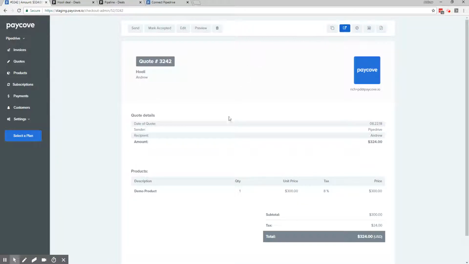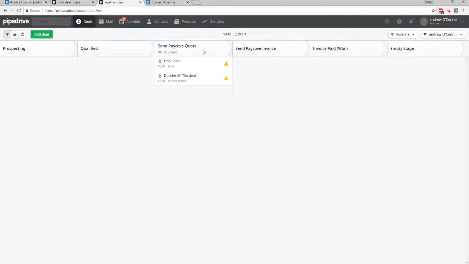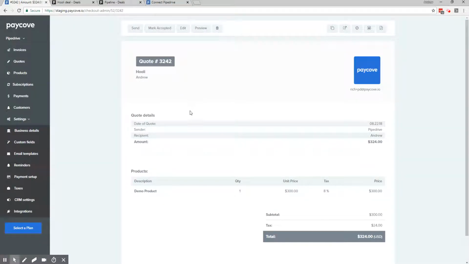You can, from here, do a number of different things. You can either manually send the invoice, or if you choose to, in the settings of Paycove, decide that you want to automate your different quotes and invoices. So once you've automatically moved over to the stage, an email with that link to the invoice is sent without you manually doing anything. We have some customers who like that manual control, and some prefer to automate the entire process. Either is possible in Paycove.